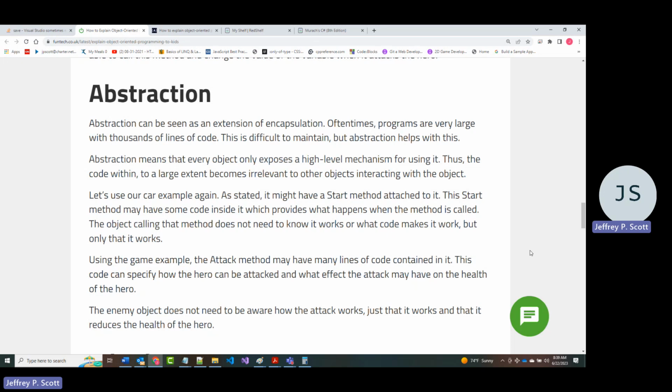So they say, let's look at our car example again. As stated, it might have a start method attached to it. The start method, as it says, has some code that shows what happens when the method is called. But the object that calls it doesn't have to know how it works. It only has to know how to tell it to make it work.